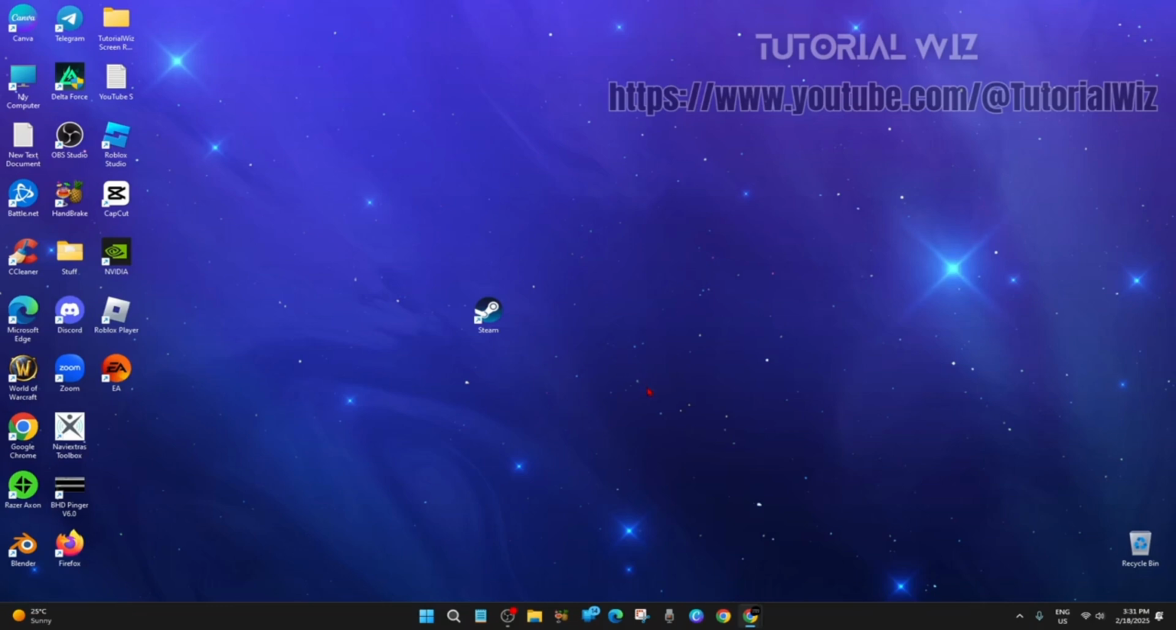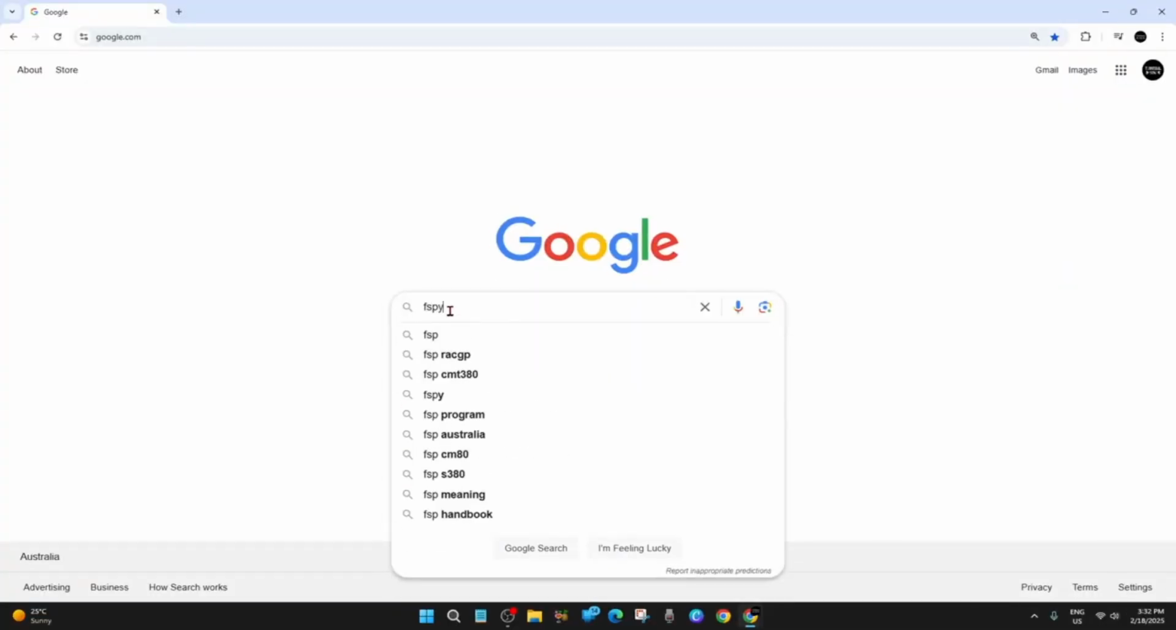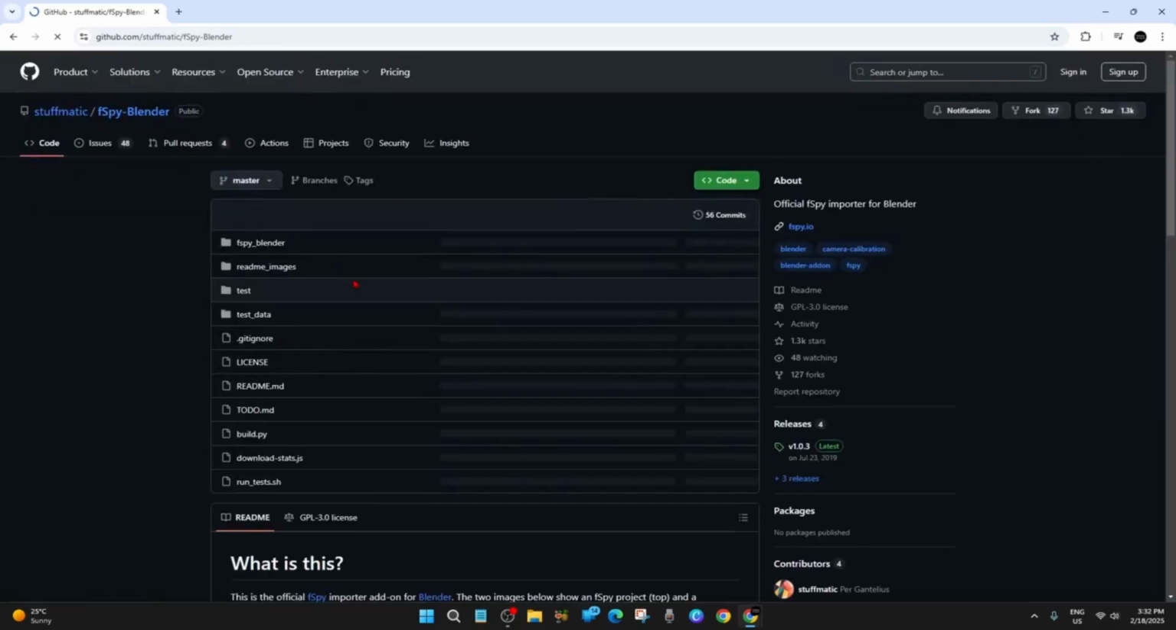Okay, so what we need to do is open up a web browser and go to Google. Now, once we're inside Google, type in FSPY Blender. And now we'll be taken to Google search results. So inside here, we want to click onto the second result from github.com. It's called Stuffmatic/FSPY Blender. So go ahead and click onto that link.